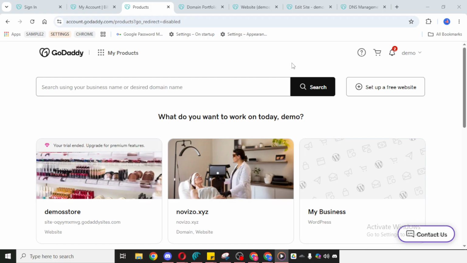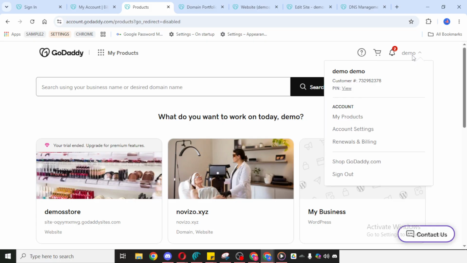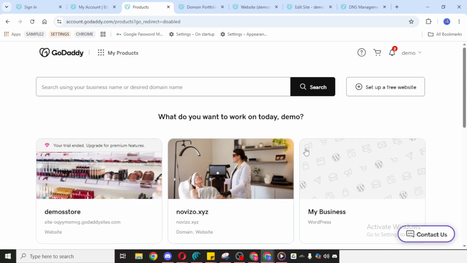To begin, open the GoDaddy website in your browser. Once the page loads, go to your profile area. This is usually where you can access your account settings and the products connected to your account. After opening your profile, click on My Products. This section gives you a full view of the services and domains associated with your account.